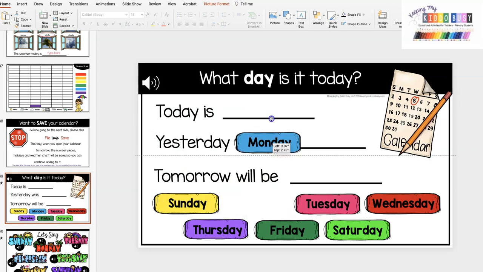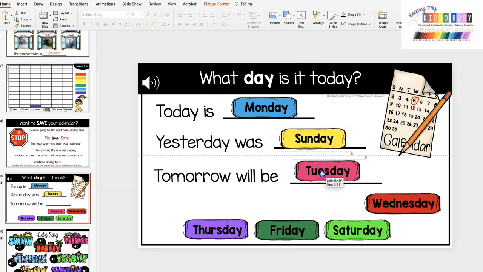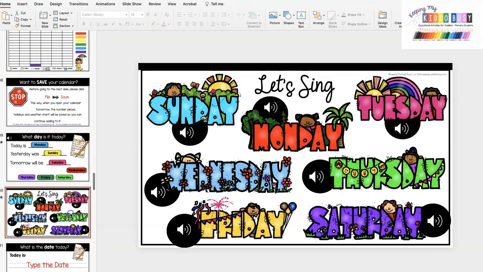So then if today is Monday, yesterday was Sunday, tomorrow will be Tuesday. So when you're done with this slide, you're not going to want to save, because that way when you open tomorrow, all the pieces will already be back for you, which is really great. So then on the next slide, you can go, if today is Monday, then we'd sing the Monday song.